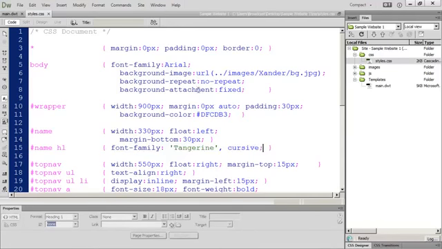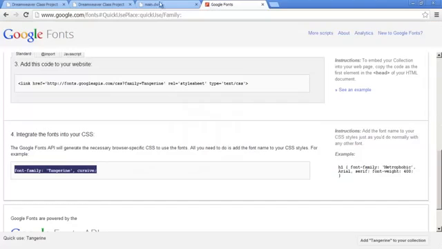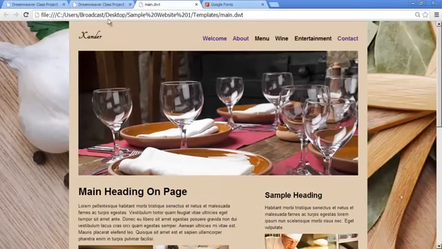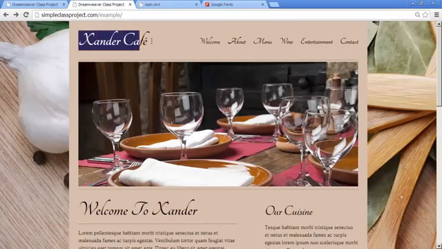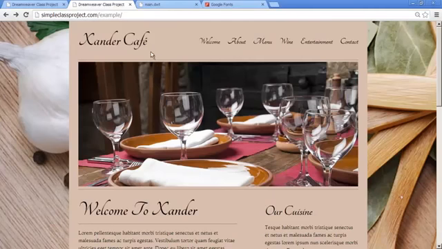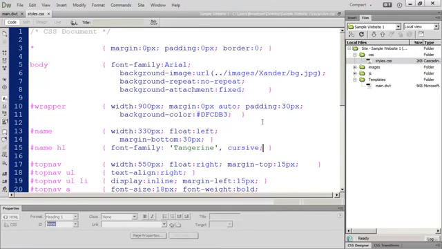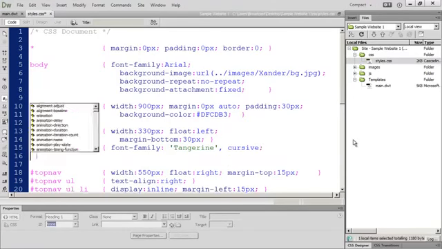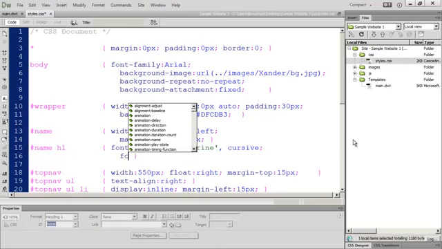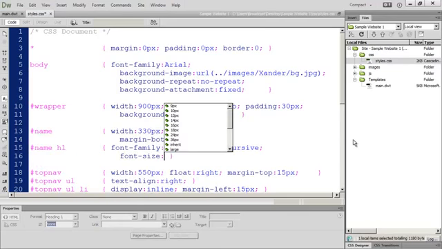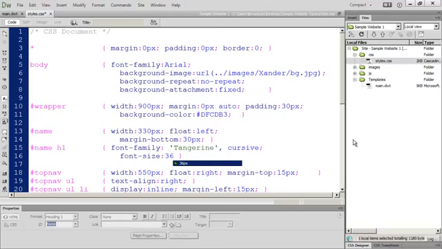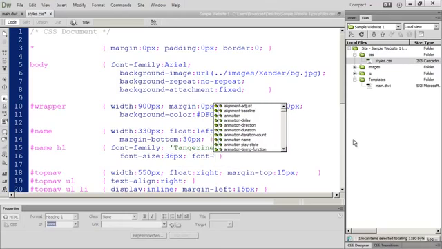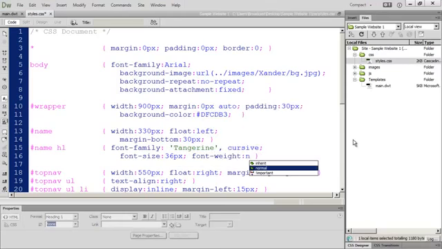And I just need to add in this font family statement here wherever I want to use that font. But before I do that, I actually want to do a couple of things here. We can see I actually have Xander Cafe here, but the font is larger and it also isn't bold. So I'm going to go ahead and make the font size 36 pixels, and font weight is going to be normal.